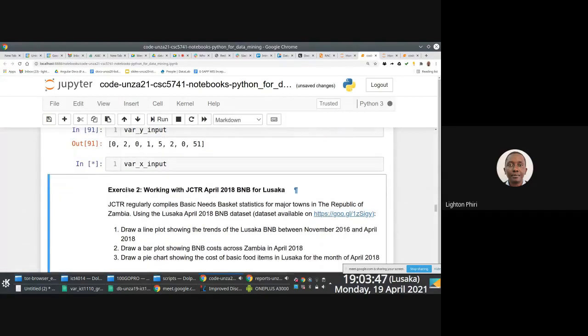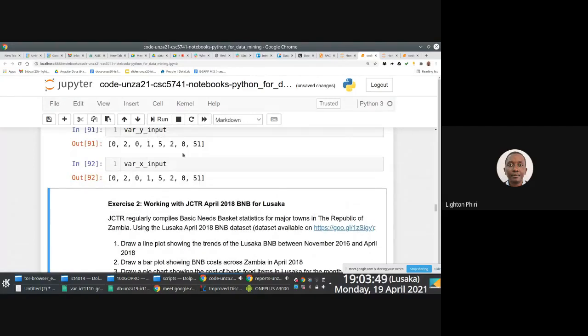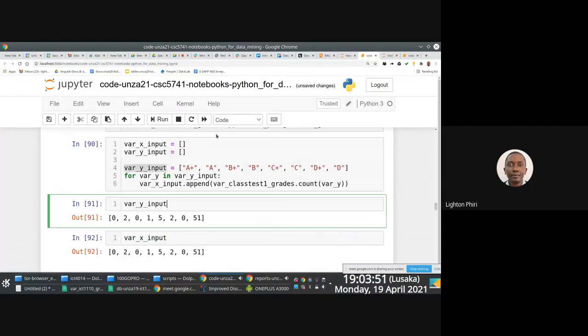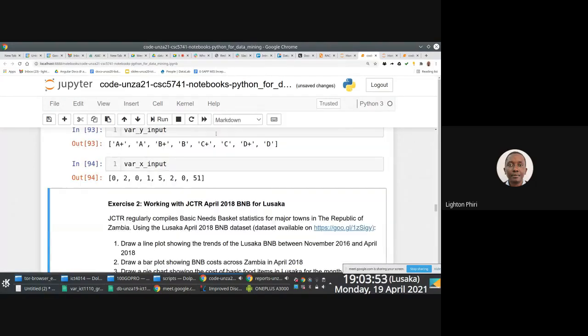So we have a mapping now. We have our X and the Y here, if you've noticed. So run this Y and X. So what we're saying here is that no A pluses, 2 A's, 0 B pluses, 1 B, 5 C pluses, 2 C's, 0 D pluses, 51 D's.